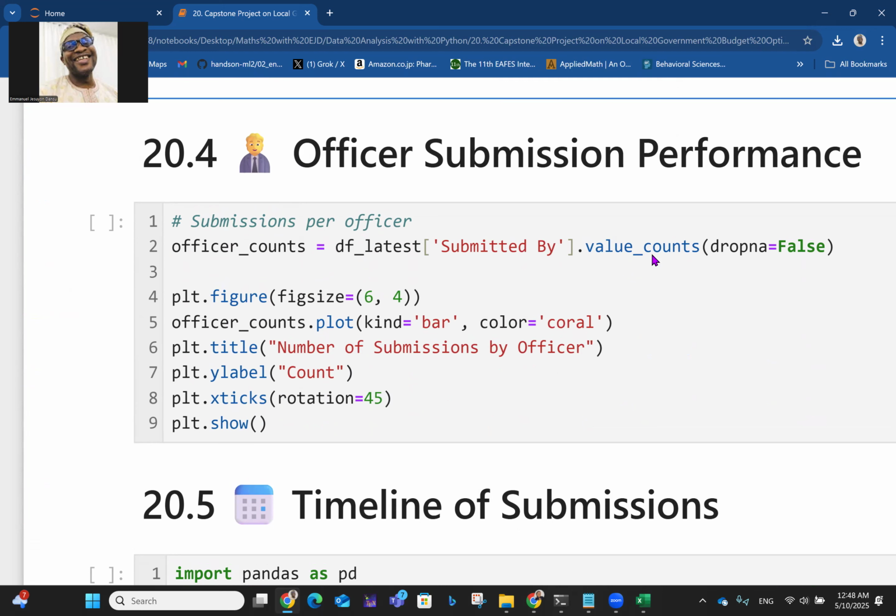So now maybe you have budget officers in each local government, and you want to see which of the officers are really doing a good job. So we can also do an analysis of officer submission performance. So submissions per officer, right? We have officer count. If you want to count the officers, you just define df latest submitted by.